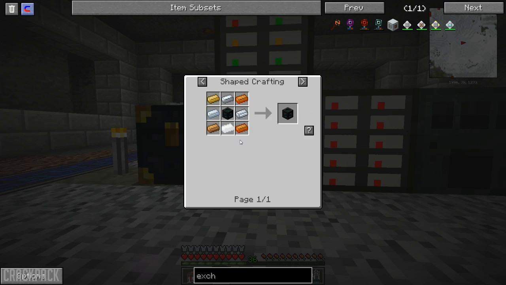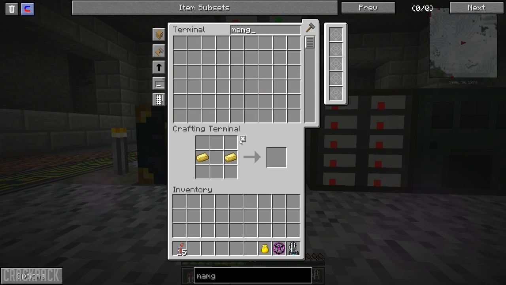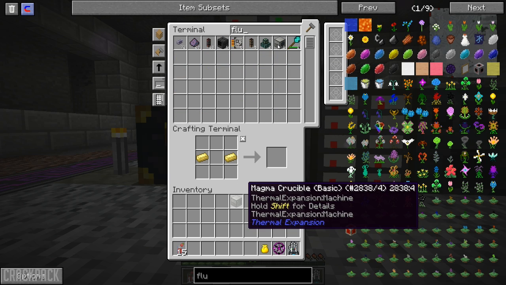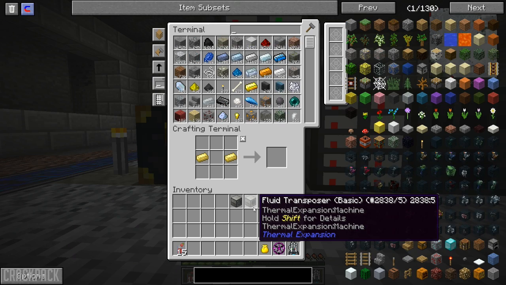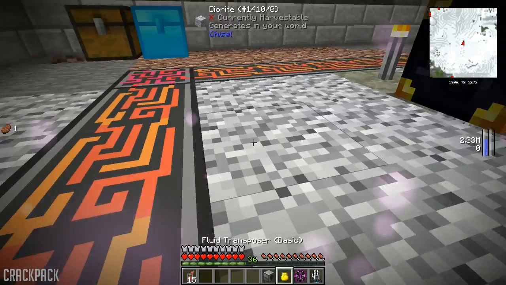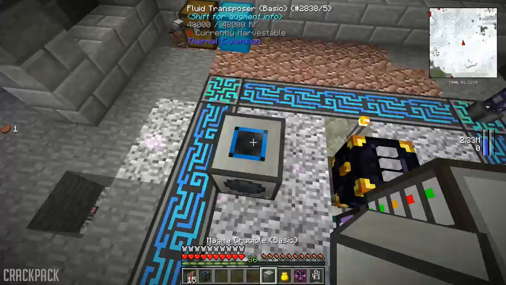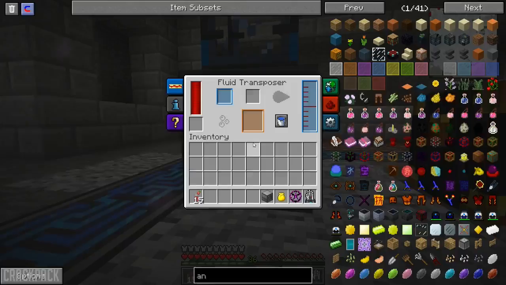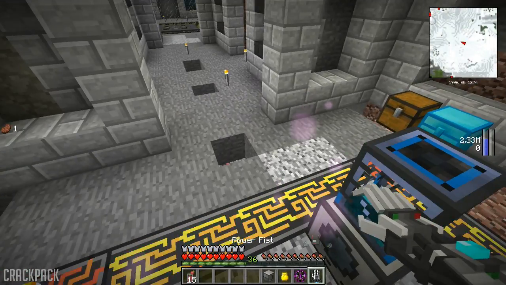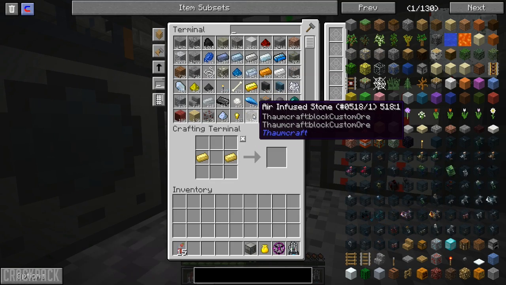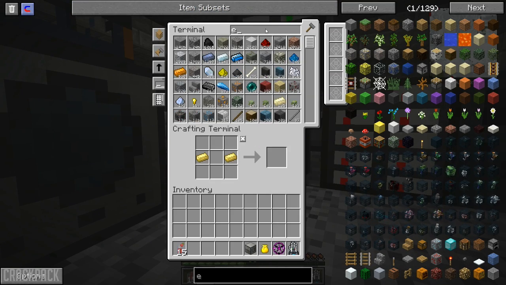Okay. That means we're going to need the Magma Crucible and the Fluid Transposer. Actually, I don't think I'm going to need the Magma Crucible. I've got a tank with Fluid Ender in it. There we go. Might just be able to get away with putting it right here. I don't know. I remember how much is in there. 9,500. This should be fine. Let's grab our wrench. And then we'll need a Tesseract frame.